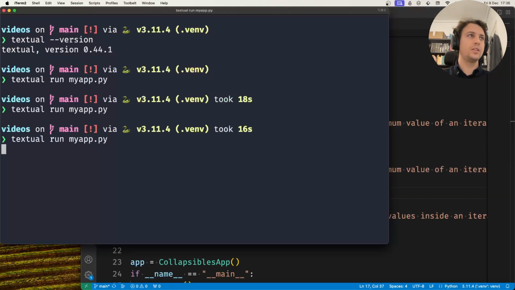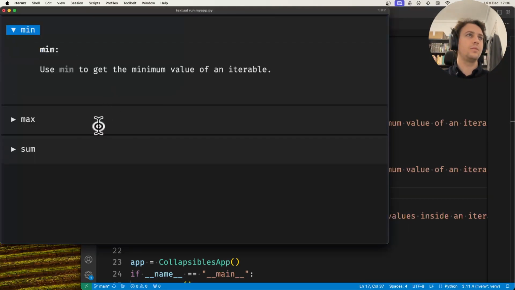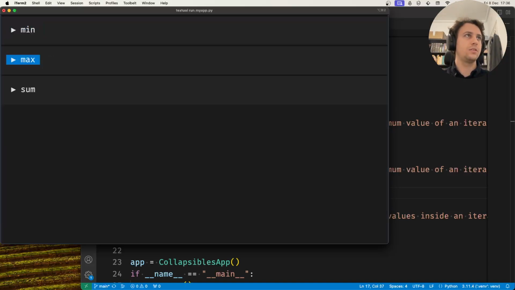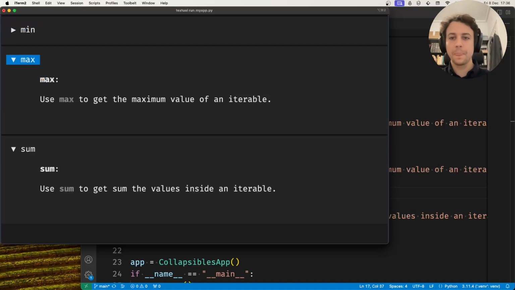So if I rerun this, I can see here min. Let's see what we have to say about min. We can change max, we can change min, we can toggle, toggle, toggle, toggle. So this is how you use the collapsible widget in Textual.